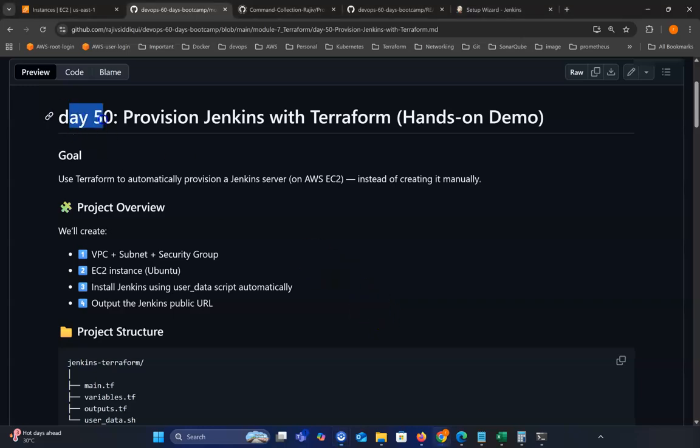Today is our day 50 class, where I will show you how we can create a Jenkins server by using Terraform scripts, and which commands I use in this demo. I mentioned them in the GitHub repository. All the steps you can get from there.